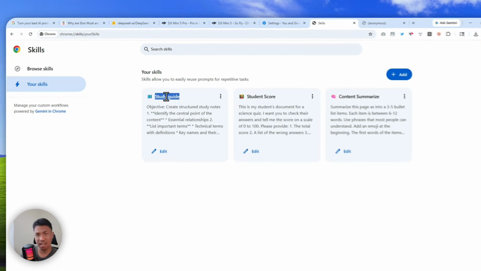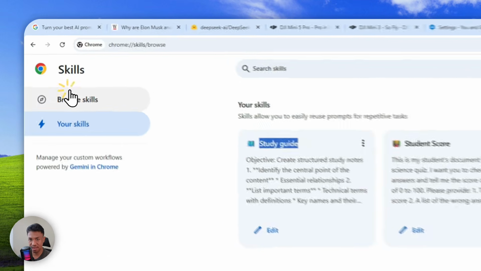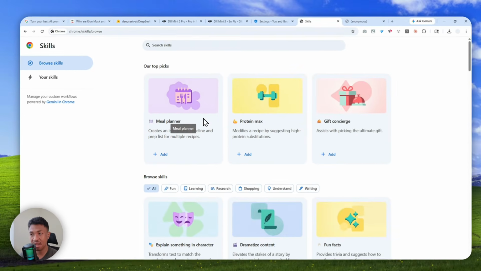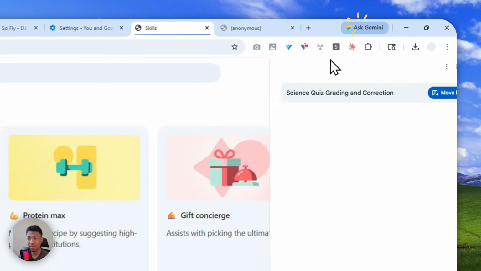So that's essentially all the things that I guess you need to know on how you can access skills, how you can create your own skills, how you can add other skills from this browse skills page, as skills that later can be reused when you are using the Gemini feature on Chrome.